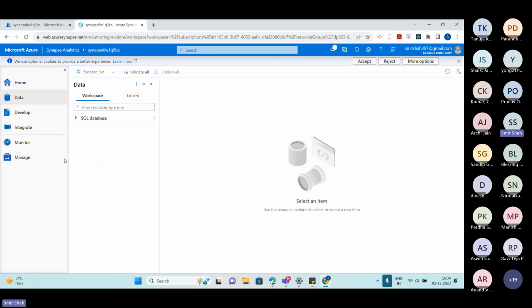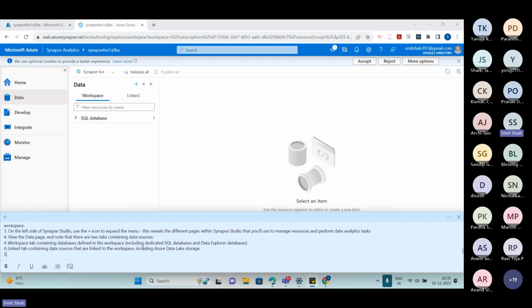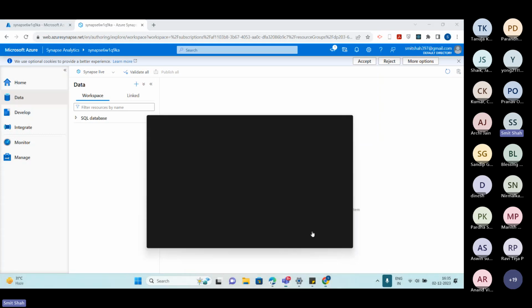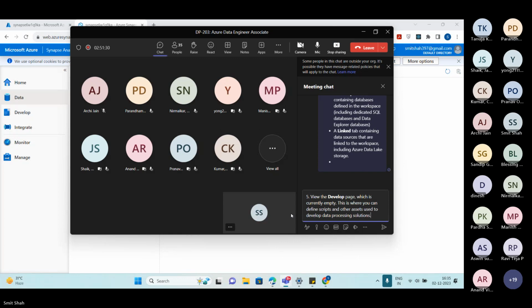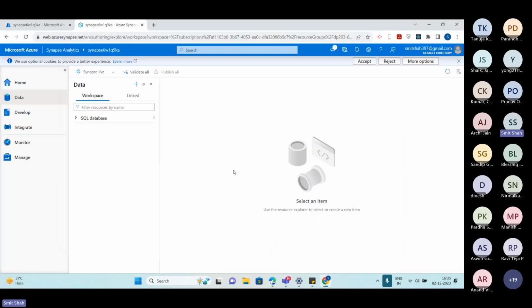Fine. Moving on to the fifth step in exploring Synapse Studio. So the fifth step talks about this develop page that you see on the left hand side. Let me mention the fifth step in my notes as well as in the chat for you guys. So guys, the fifth step is if you click on this develop page, which is currently empty, this is where you define scripts and other assets used to develop data processing solutions. Okay, so that is the develop page.